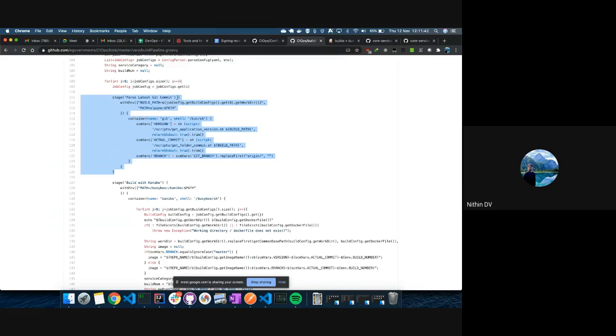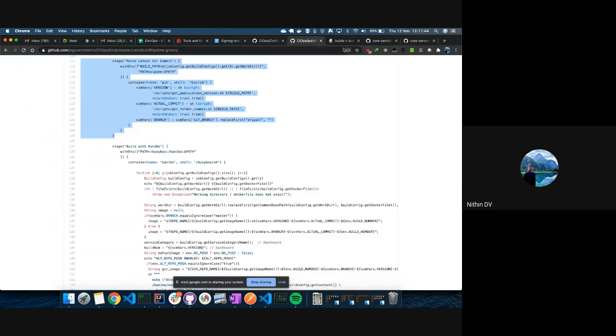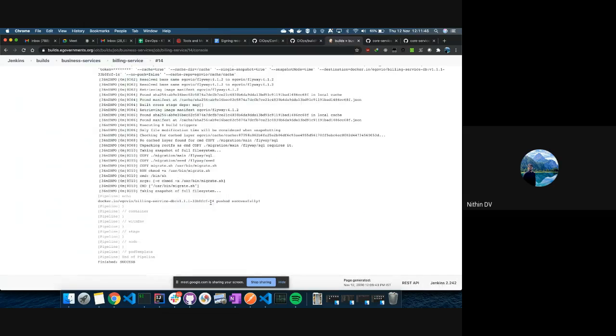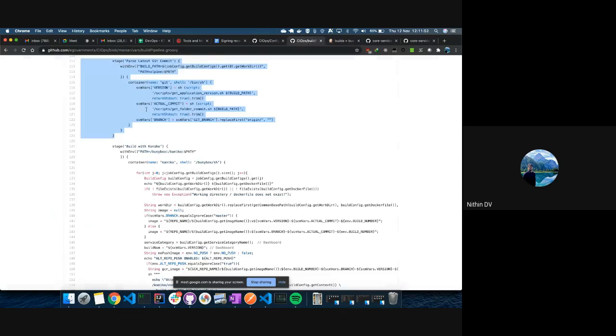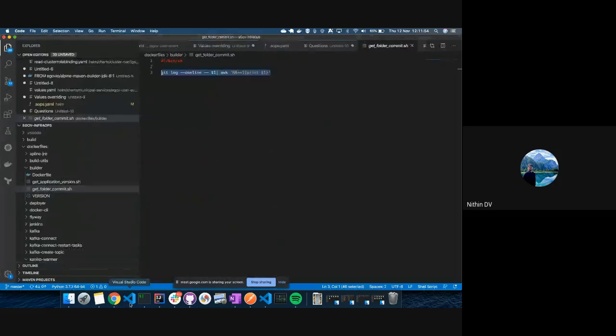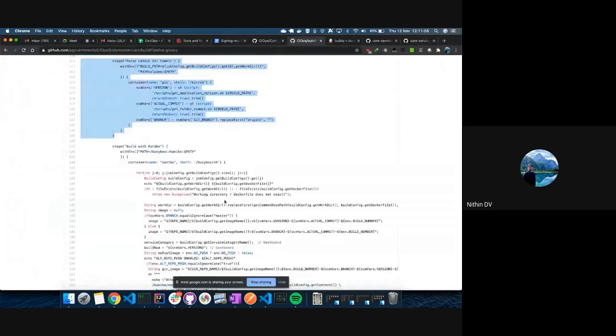Okay, so that is where the git commit will come from. Whatever you see in this build, that is this after the colon. That part is coming from this. This will call these scripts here, and it will give you the value.